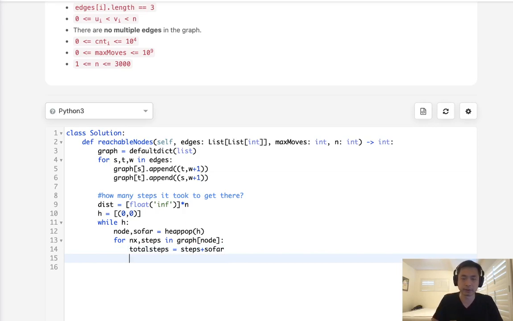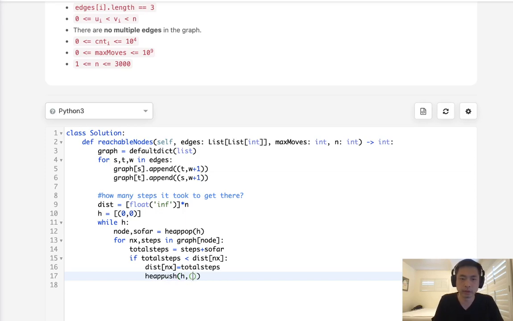Now, as long as this number of total steps, if this is less than the distance to our next, then let's update it. We'll say distance to next is going to now equal total steps. And I guess we'll need to add to our heap. Heap push to our heap a tuple of the next as well as the total steps that we've taken so far. And that should be it.